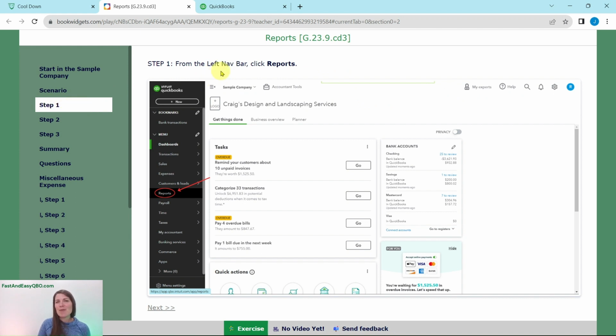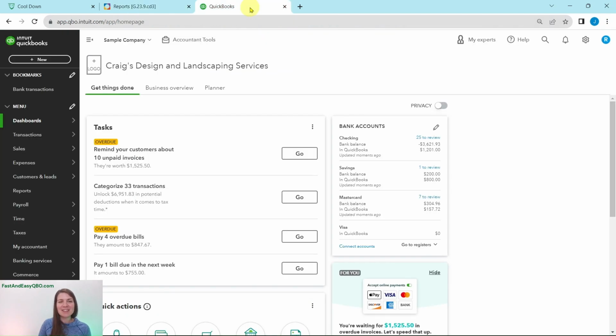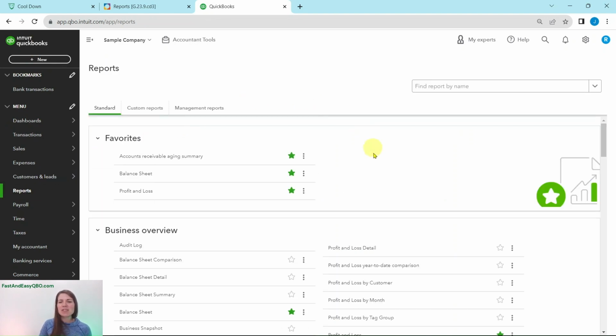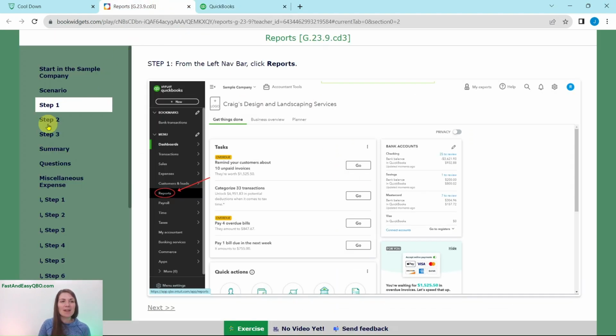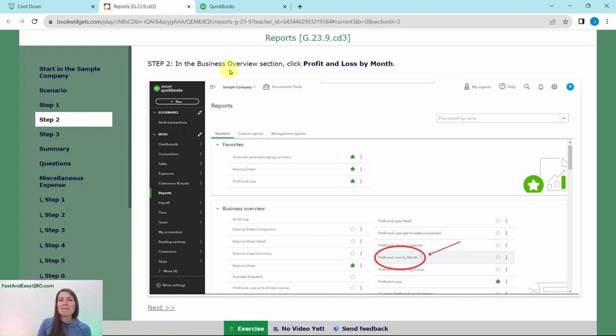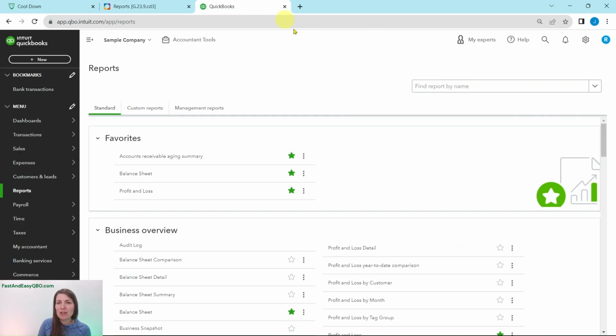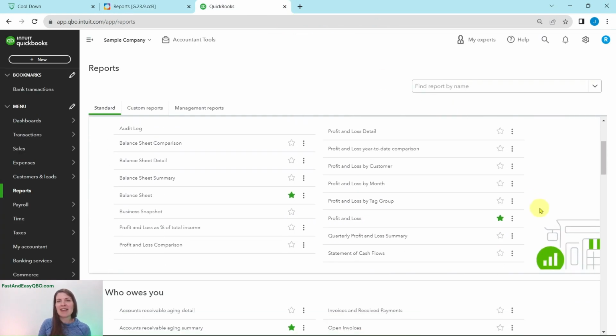To get that report going, we need to go into the report center. So in the left-hand nav bar, we're going to click on reports. Here I am in the sample company. This is the dashboard. Over on the left-hand nav bar, here is reports. Go ahead and click on that, and you will see the report center open. So in the business overview section, we're going to click on the profit and loss by month, since he wants to look at it for the last 4 months.